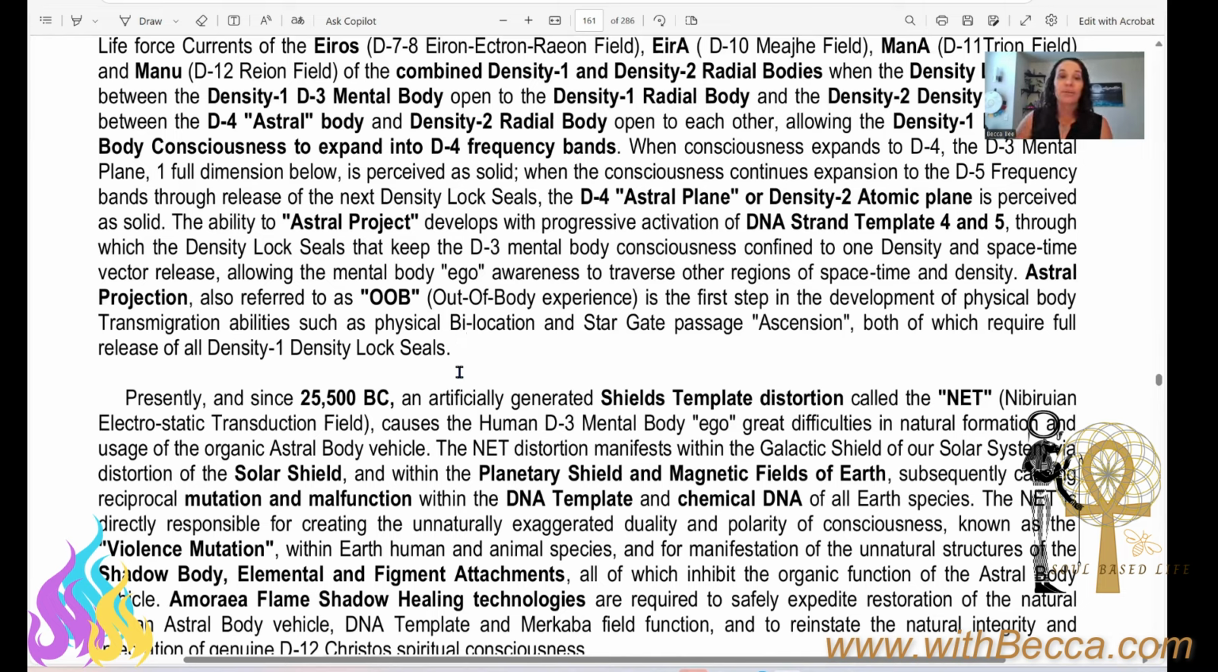So what we're saying is that this is the first step of the development of the physical body transmigration abilities, such as the physical bilocation and Stargate passage ascension, both of which require full release of the density 1 locks and seals. So locks and seals are not all bad. They are actually a very divinely created aspect of our template, in order to release at the appropriate times when we have developed enough ability to manage more energy than the seals will release based upon our activation process.